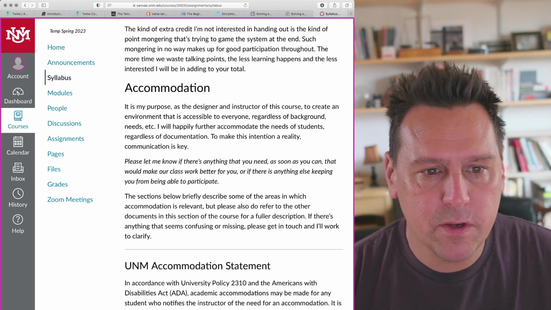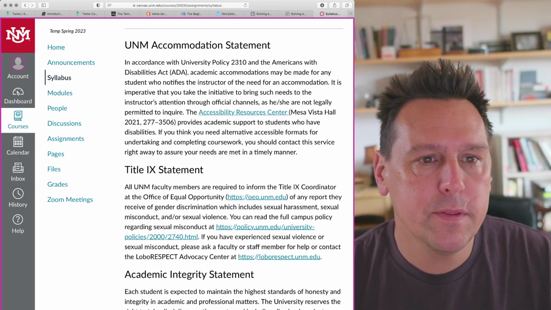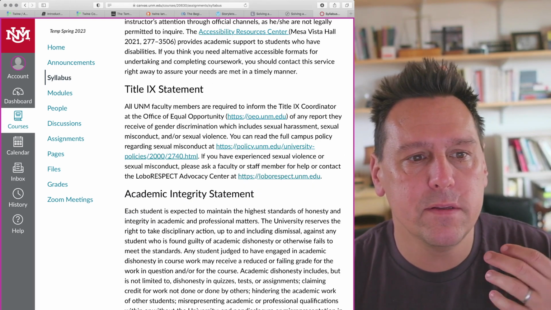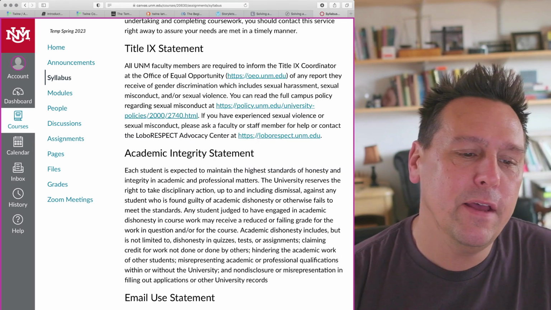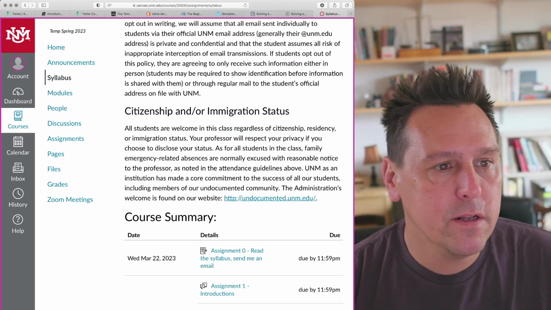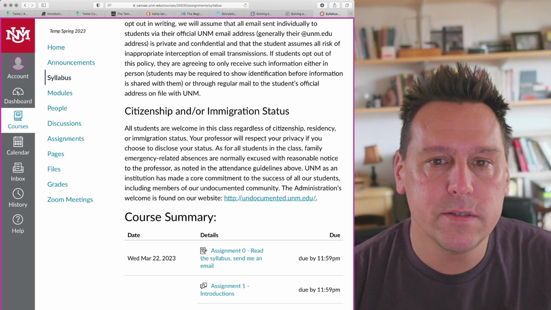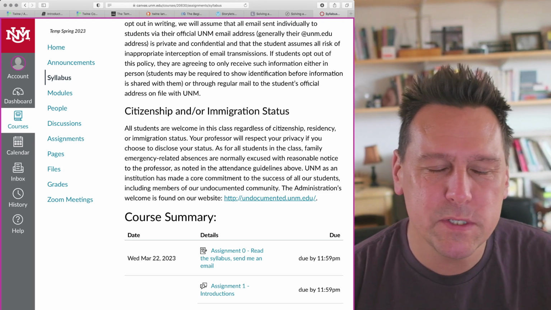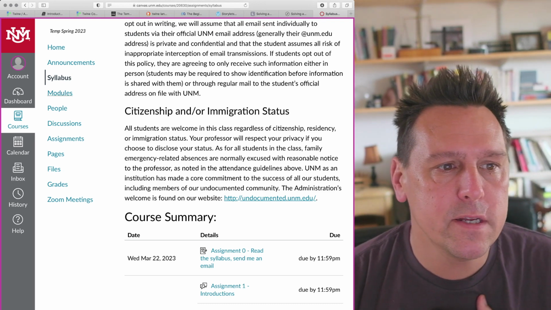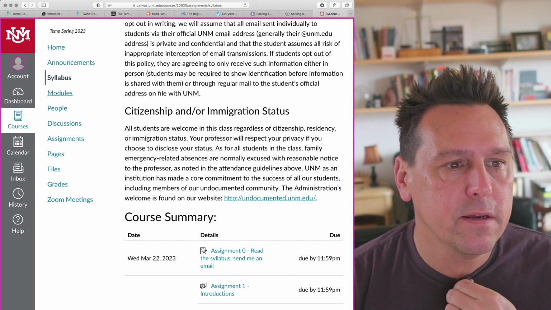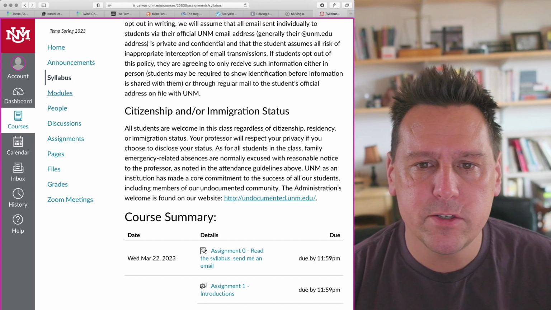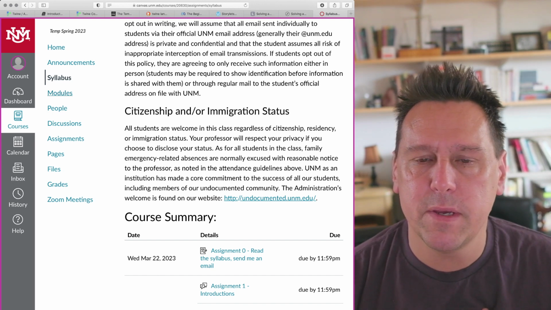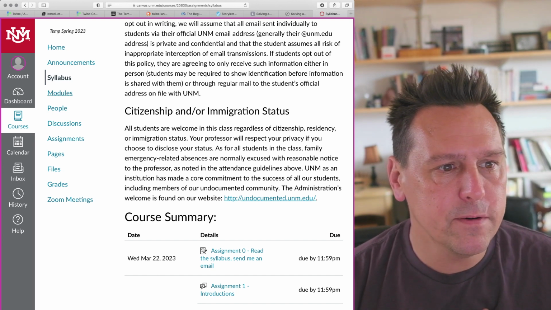There's a lot of specific boilerplate information that goes along with this. UNM's accommodation statement, the Title IX statement, an academic integrity statement, email use. Anyway, you can read all of those. There are some other ones that pertain specifically to Canvas that are listed in this basic module at the beginning. And if you have any questions about any of the things that I haven't mentioned because they're base assumptions I'm making, please do let me know.